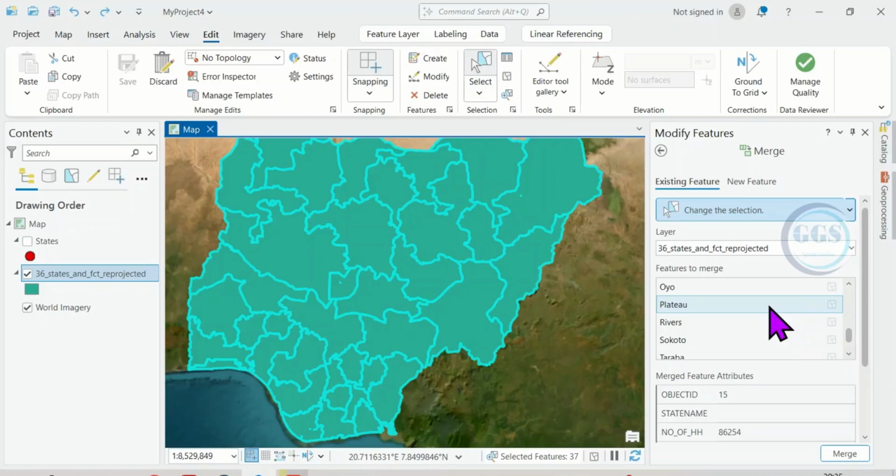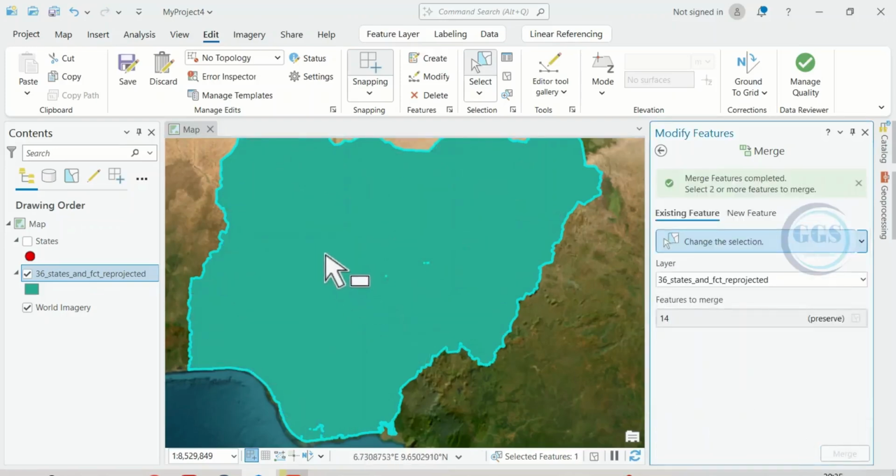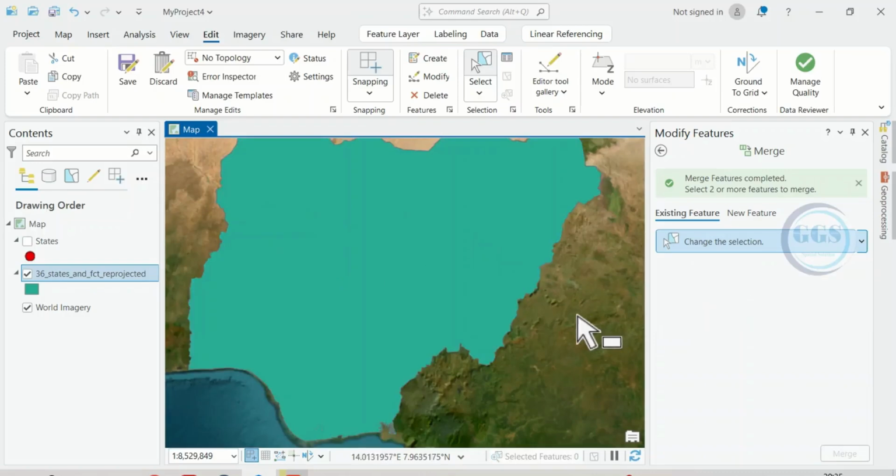So after you have selected it like this, you will see an option here called Merge. Click on it. When you click on it, you can see that it has merged everything together into a single polygon. You can see it has merged everything together. So in a nutshell, this is how to merge features in ArcGIS Pro.